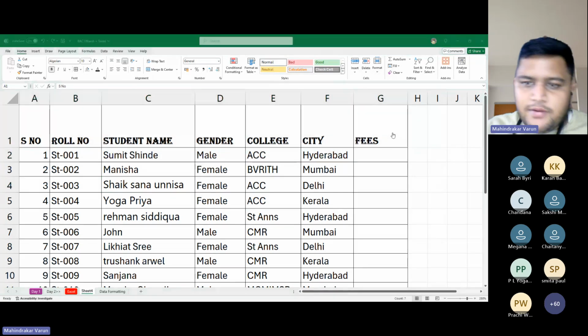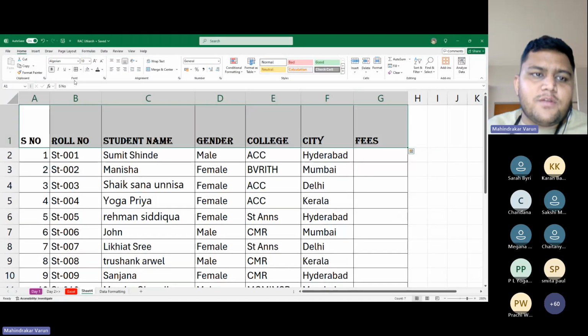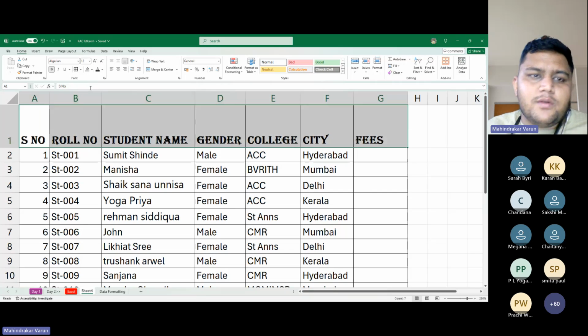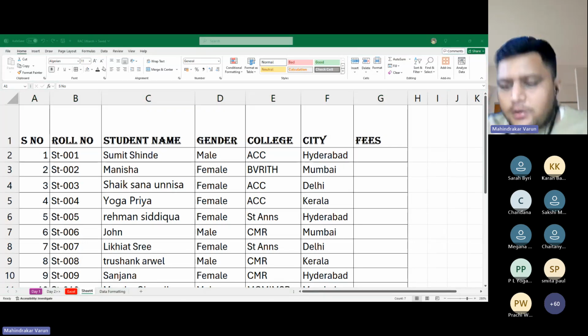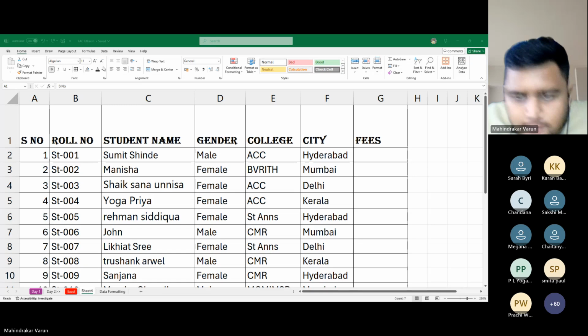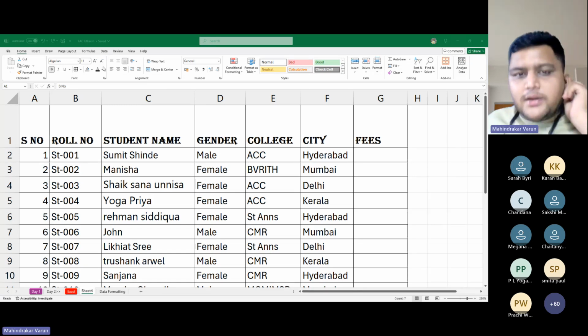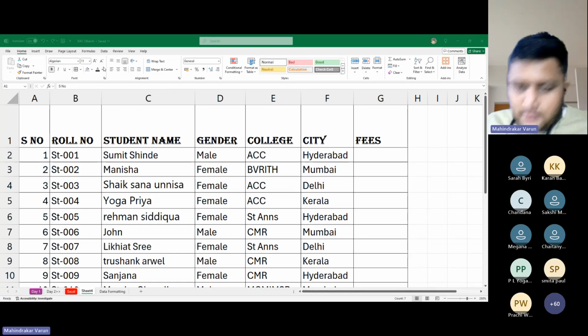Till here everyone clear? Till now we have discussed the font. If I'm writing 12, you can increase it, decrease it, increase font, decrease font. You can use these options. Till here clear everyone? Just give me a thumbs up. We'll go into the next part.